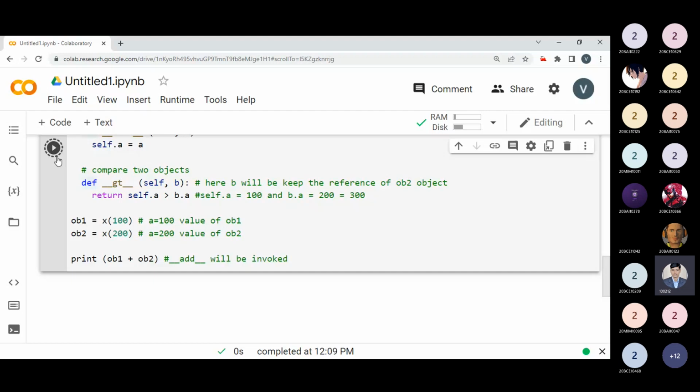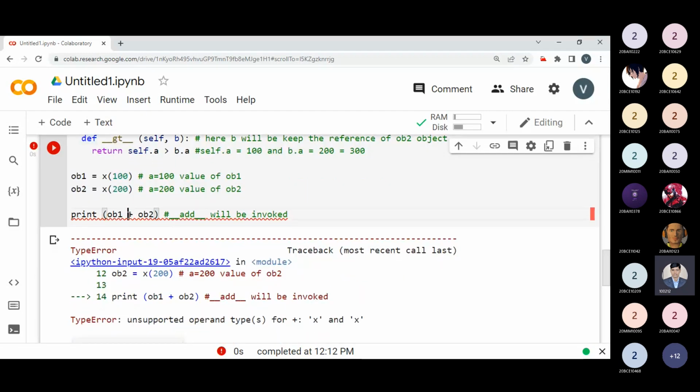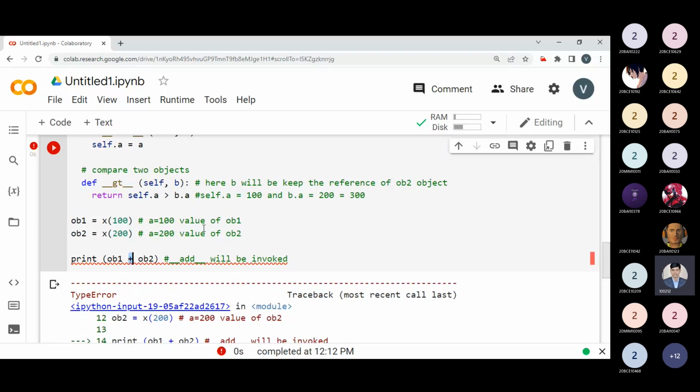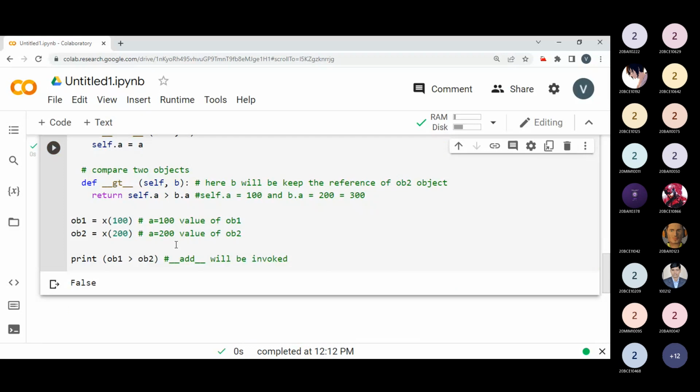Let me execute this code. Oh, sorry, I have to take the symbol. This symbol would be this symbol. Object one is having the 100 value, which is smaller than object two. So we are getting false. This is a simple answer we are getting.